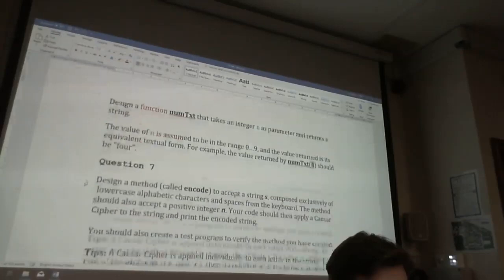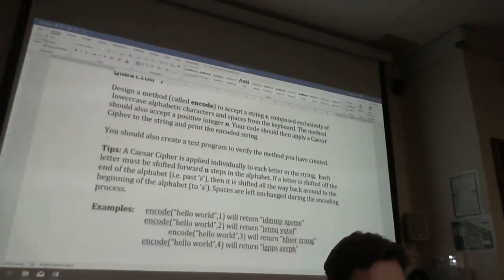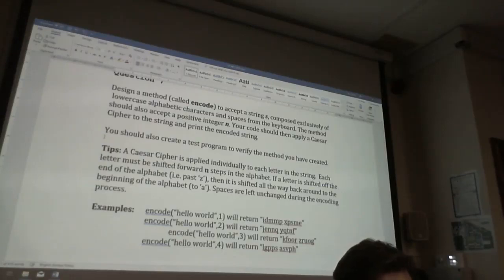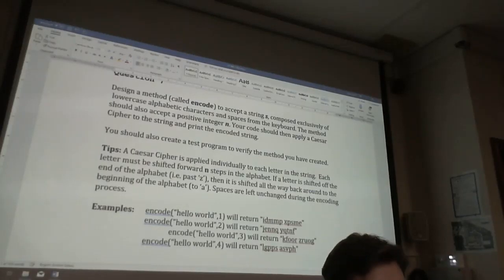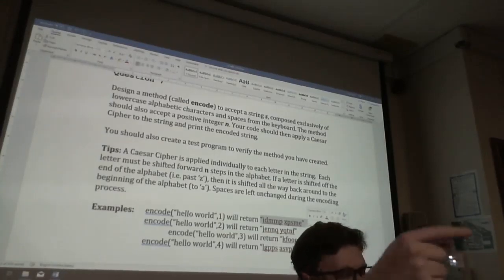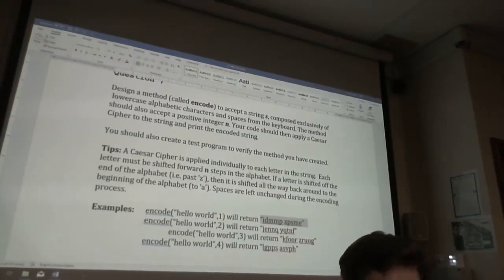And the last question, which is probably the most complicated of them, is a method called Encode, which is essentially implementing a Caesar cipher. So you're going to take in a string and an integer, and you're going to shift up all of the letters in that string by that value. For example, if you go hello world and 1, it shifts all the letters in hello world up by 1. If you do it by 2, obviously it shifts it by 2.